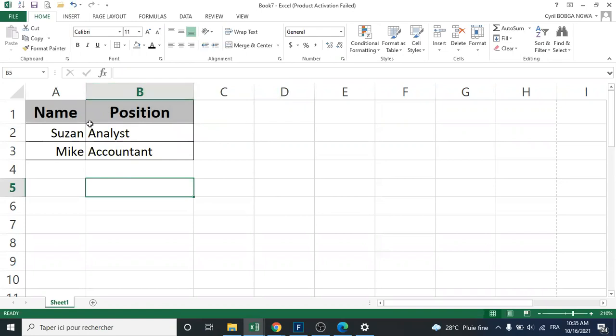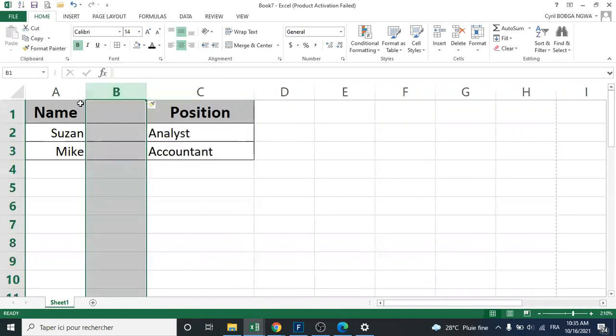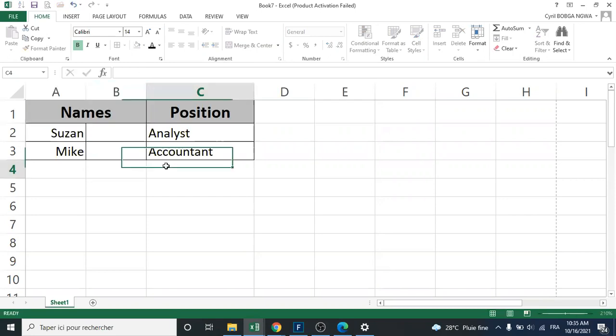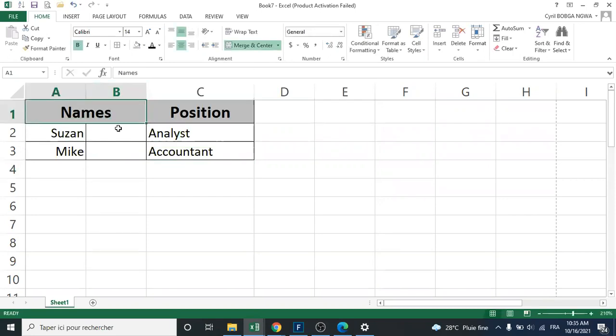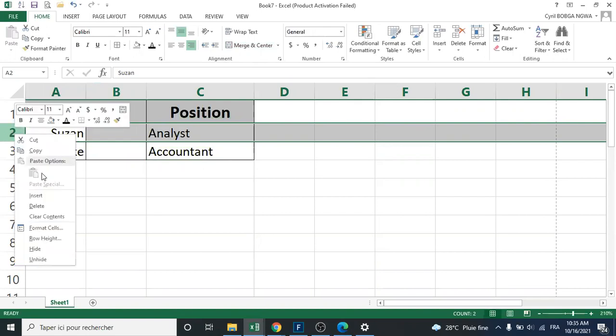Now, the next thing is, what if we want to fuse two cells? So let me come here, we insert this. Now, we might want to say names, then first name, last name. So what do we do? We come to merge here, merge this, you see, we have names here. That's the merge. Then on this side, we can insert a column or a row. So you click there, you right click, you go to insert.